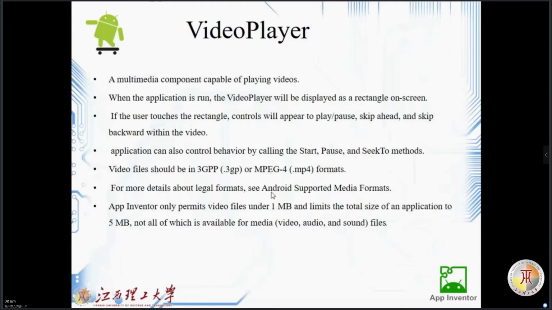The application can also control behavior by calling the Start, Pause, and SeekTo methods. Video files should be in 3GP or MPEG formats. For more details about this, again, you can see the Android supported media formats. And App Inventor only permits video files under 1 MB. Remember this point. And it limits the total size to around 5 MB.